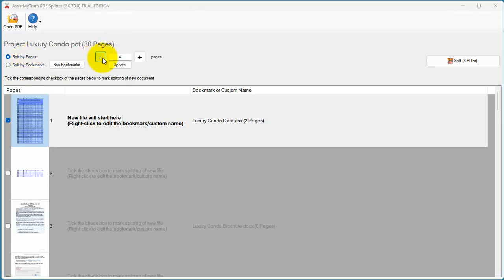This will create multiple smaller PDF files with the same number of pages. That is, the app will automatically calculate the number of smaller PDF files that is possible with that specified number of pages. For example, if the larger PDF file has 30 pages and you specify 5 pages to split for the smaller PDF file, the app will output 6 smaller PDF files, each containing 5 pages.